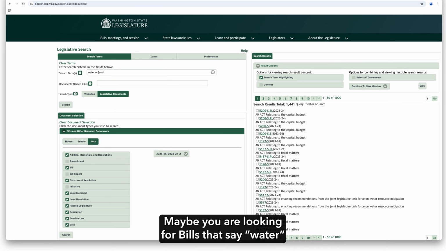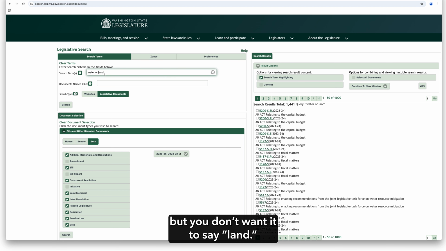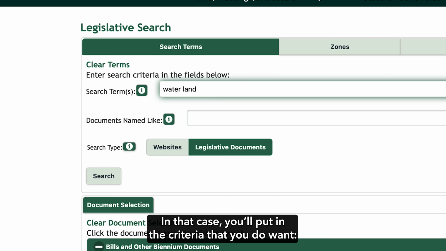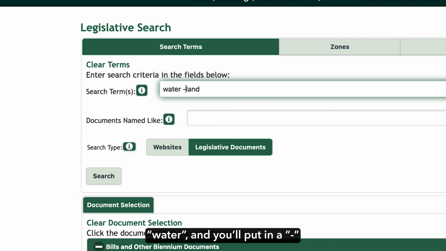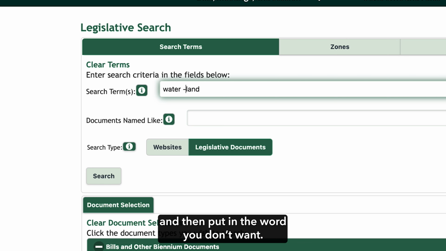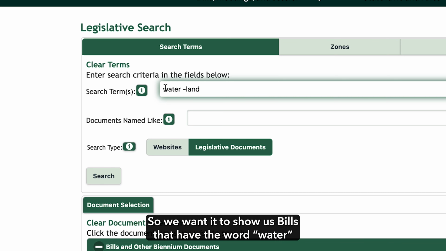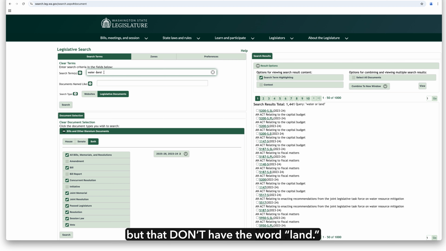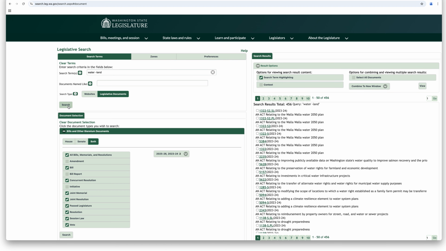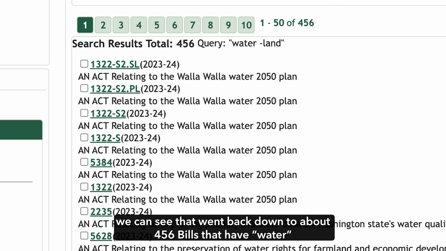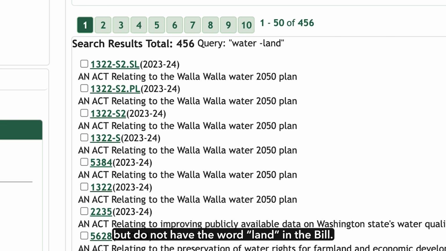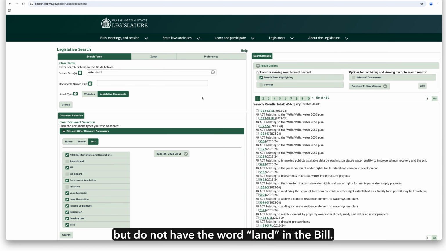Maybe you are looking for bills that say water, but you don't want it to say land. In that case, you'll put in the criteria that you do want, water, and you'll put in a minus and then put in the word you don't want. So we want it to show us bills that have the word water, but that don't have the word land. So now when we hit search, we can see that went back down to about 456 bills that have the word water in the bill, but do not have the word land in the bill.